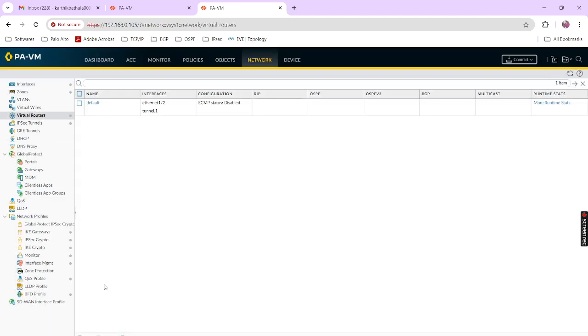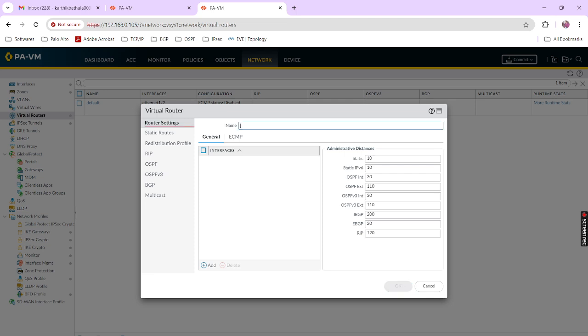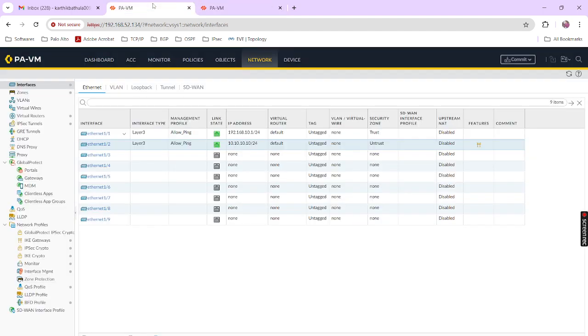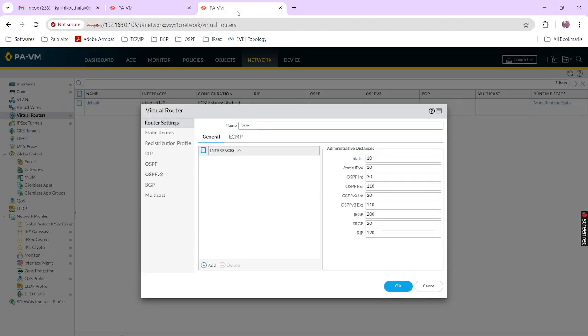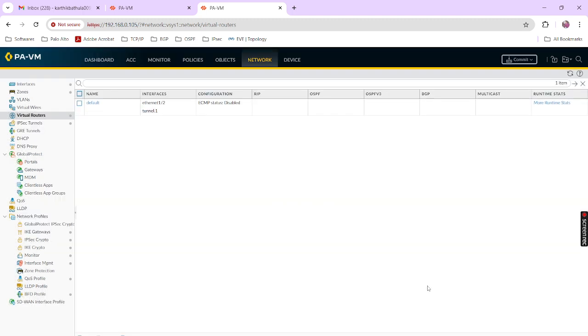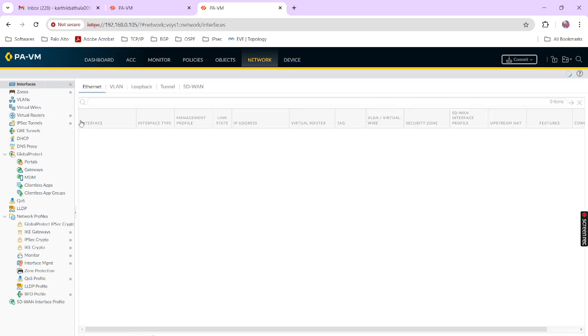If you want, we can create a virtual router, like we can name it IPsec, and include whichever interfaces you want. For now, we are using Ethernet 1/2, right? We need to include that 1/2 in this virtual router, okay? So by default I am using the default one only. For now I am using the default one, so I made it the default virtual router.